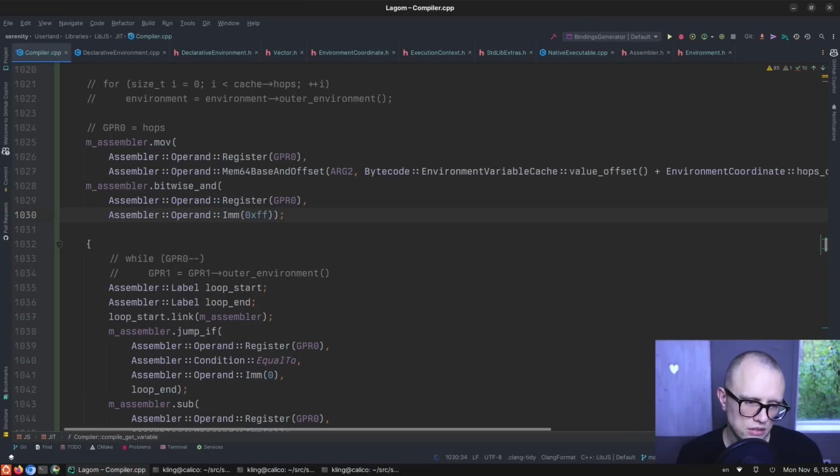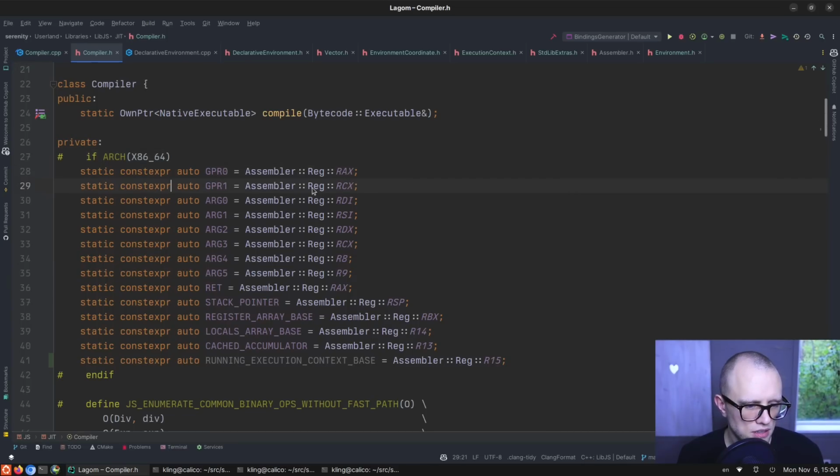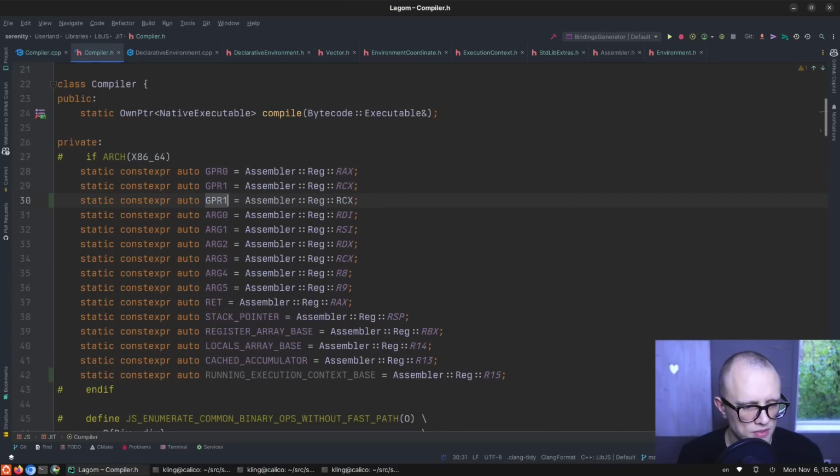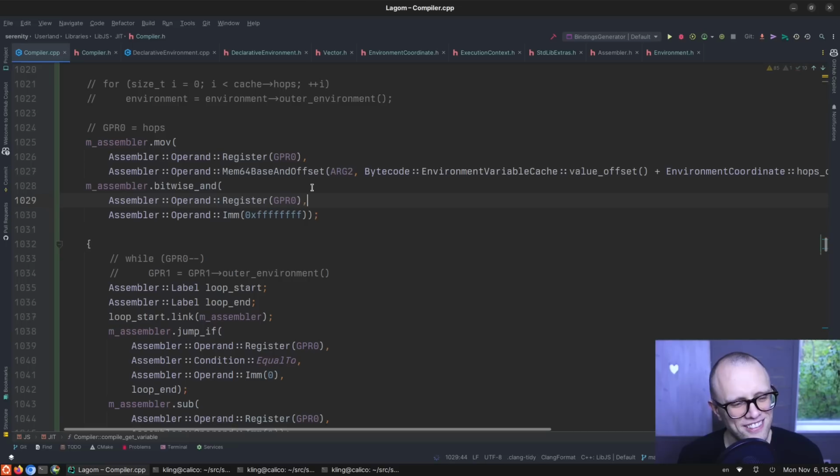And actually, that's a bitwise and I can't do this because it will sign extend. Oh, that's kind of sad. Okay, you know what? This is the day when I added GPR2, which gets to be R12. Okay. So I can't do this because it will sign extend this guy.